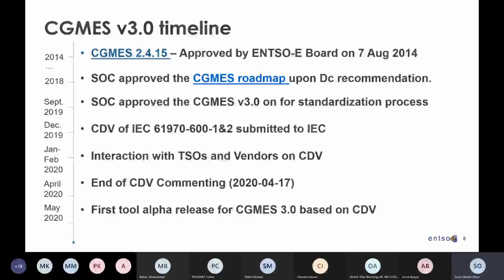We had an IOP in 2016, where a lot of the functionality that we now have in 3.0 was tested and discussed with all the vendors that participate. In 2018, we created the roadmap that has been approved by ENTSO-E and gives the outline.